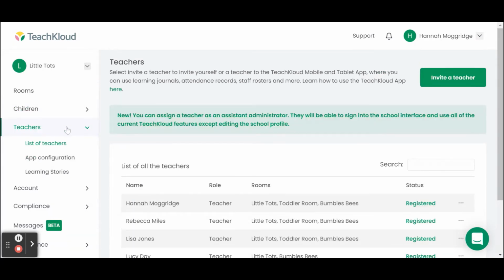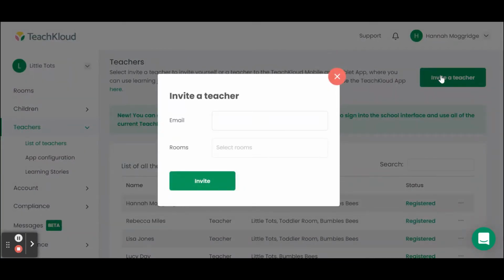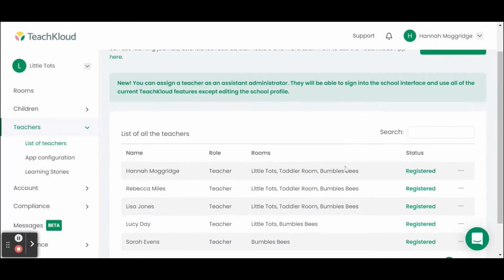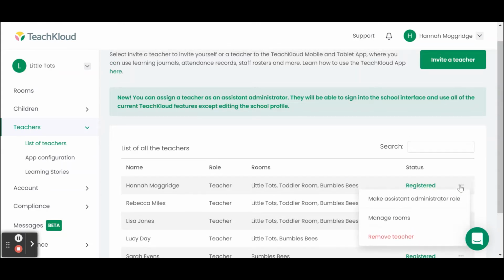Next, we have the Teacher tab. From here, you'll be able to see all of the teachers in your service and invite new teachers to download their Teacher app. Simply add in their email address and select the room or rooms that they work in. You can manage the rooms that a teacher works in simply by clicking on the three dots and press Manage Rooms. You can also make teachers assistant administrators.